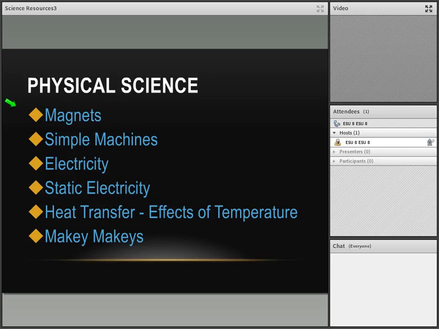As we go through these, think about how you could possibly use these. A lot of these are very popular for science fairs, just classroom activities when you're talking about these topics. Or maybe if you happen to have a science day or an evening where you bring community members and family members in, a lot of these would be neat to have also. All right, so let's start with physical science. Some kits that we have: one on magnets, simple machines, electricity, static electricity, heat transfer, and the Makey Makey. We'll go through each one of those.